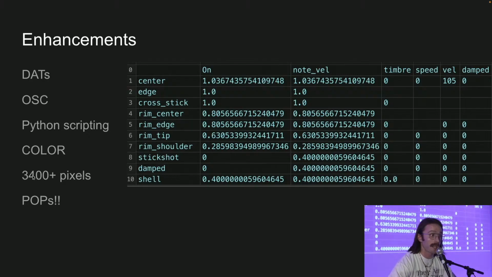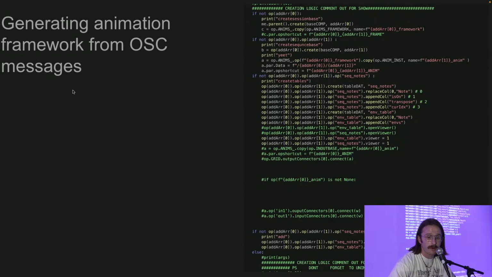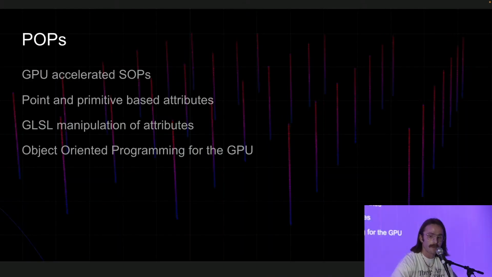3,400 pixels and POPs. So one thing that I'll just kind of glance over is basically generated the animation framework from the OSC messages received. So I was able to format them in their software so that they would create this sort of replicator structure for things like notes and other sort of different samples going on. But most importantly, it was POPs.